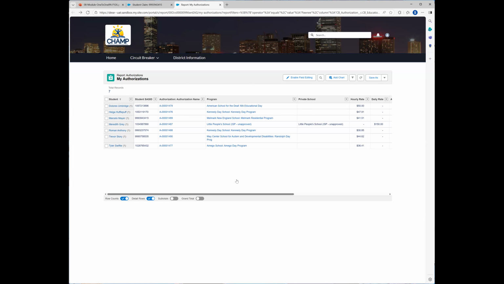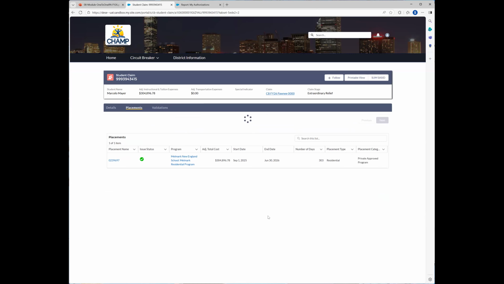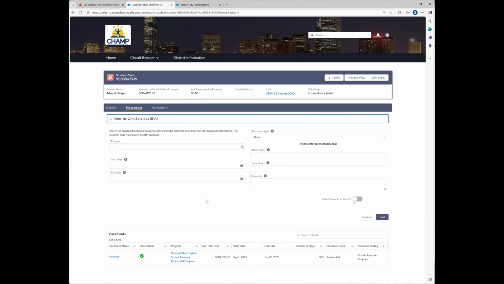So I'm going to show you what happens when you don't have an IPA that matches exactly, but that IPA is approved for more than you actually paid. So in this example, again, we're going to add one-to-one services IPA and hit next. And the program, again, was Melmark Residential.